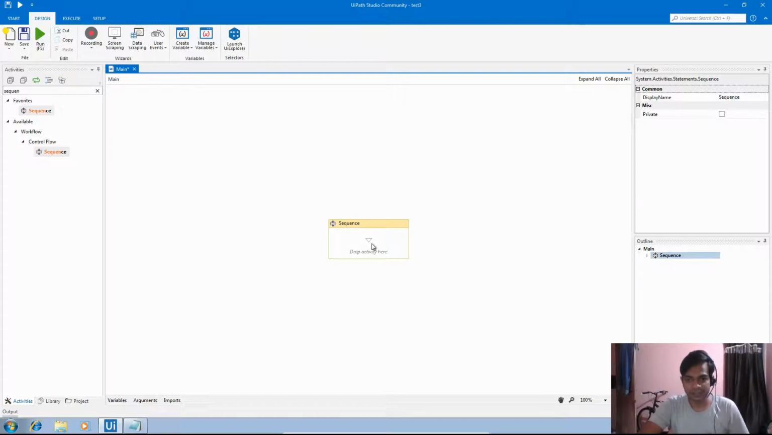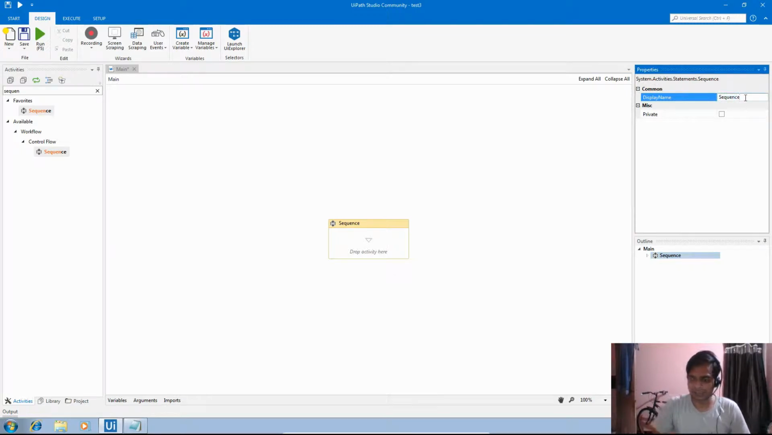If you select it, on the right-hand side you see the name, sequence, written here and here. As I told you in the last video, this properties window is the way to configure this particular activity. Now let us change the name of this sequence and see what happens. I will type hello sequence. Once you click outside, you can see that the name I changed to hello sequence automatically reflected here.